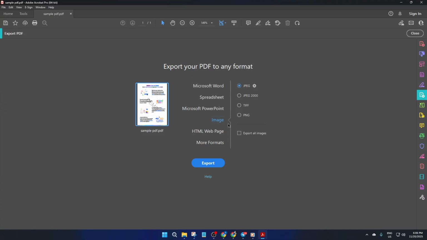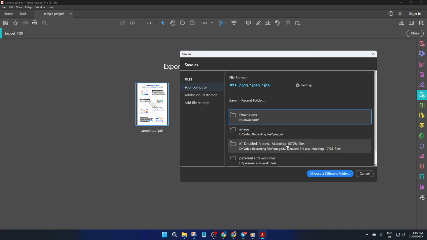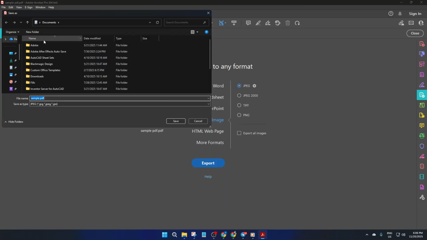Ready to actually make the conversion? Click Export. Acrobat will prompt the Save As dialog box. Here's your chance to pick where on your computer the images will be saved. If you want, you can give your files a custom name, which is super handy if you're converting multiple PDFs and want to keep everything organized. Otherwise, Acrobat will default to the original file name, appending each page number to it.